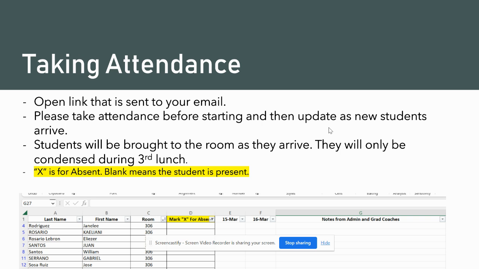As far as attendance goes, I will send out an attendance list, a picture of which you can see there on the bottom. All I'm asking you to do is mark an X if a student is absent. So X for absent. If a student is attending and in class and testing, please leave that a blank space. This will make it easier for admin and grad coaches to grab the students that are not present.